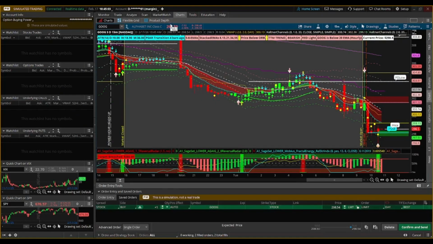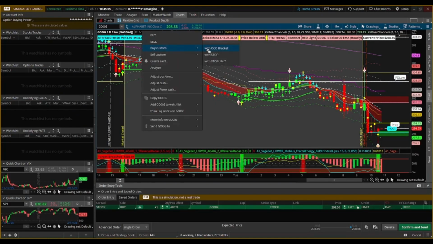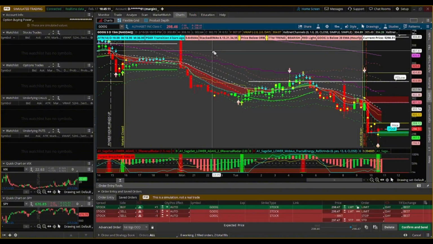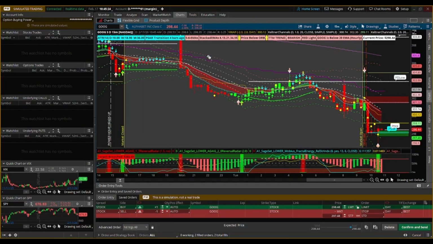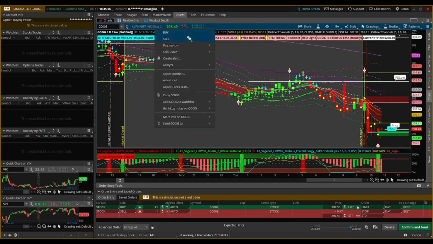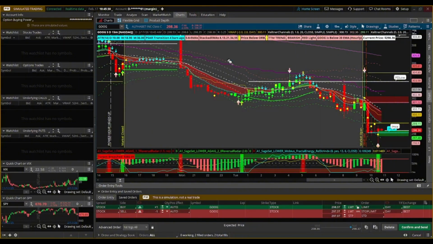Buy Custom and Sell Custom open submenus with 3 pre-configured bracket options. The OCO bracket order creates an entry order plus 2 opposing orders, a profit target, and a stop loss. When one of those opposing orders fills, the other automatically cancels. The stop order creates an entry order paired with a stop loss order. The stop limit order creates an entry order paired with a stop limit order. Selecting any of these opens the order entry panel with an order structure already built.